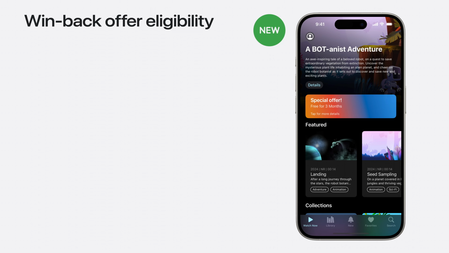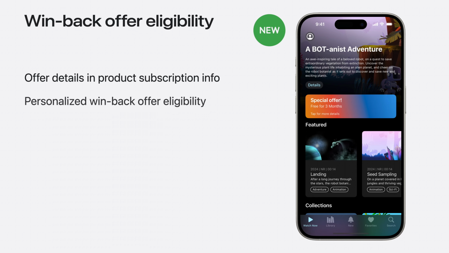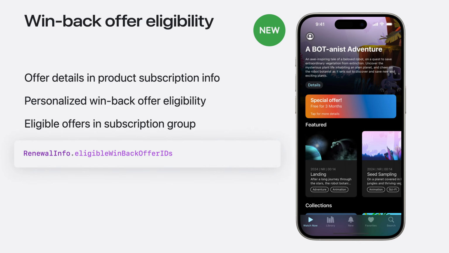Earlier, I showed you where you can find the offer details in the product model, but there is also an eligibility aspect to win-back offers that is different from customer to customer. And Xiaolan showed you how to configure this eligibility in App Store Connect. To simplify things and help you display the correct offers to customers, StoreKit provides a personalized list of eligible win-back offers for each customer via a new API called Eligible Win-Back Offer IDs.